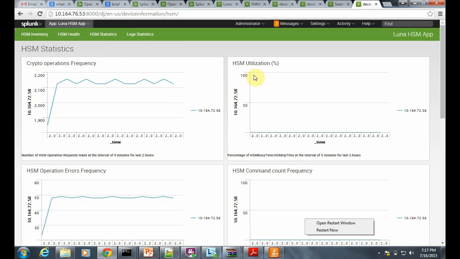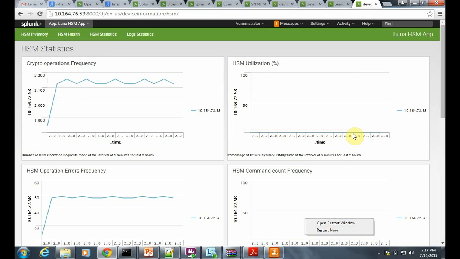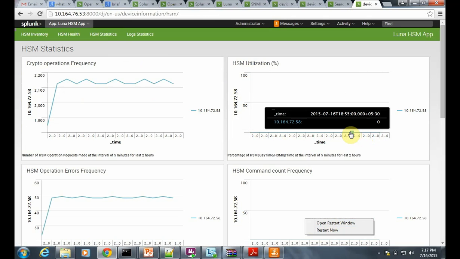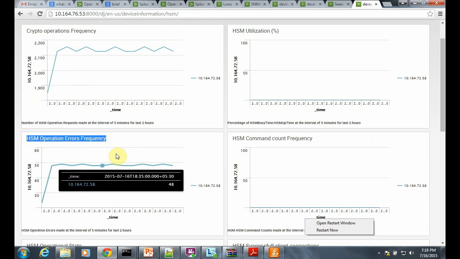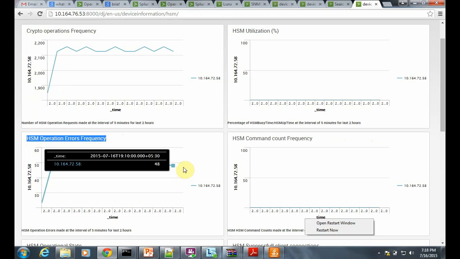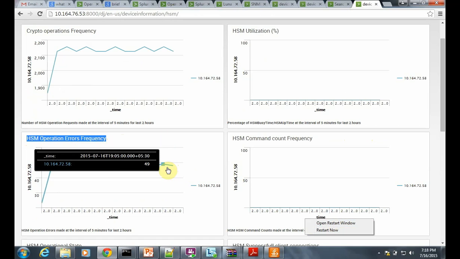Now let's move on to the HSM utilization. So I think there are not so many operations performed on HSM. That's why it is giving us 0% utilization. Moving on to the next report panel section, which is HSM operational error. How many errors are captured on our HSM appliance? That also has a duration of 5 minutes, the same duration which we have mentioned in the HSM appliance configuration time.